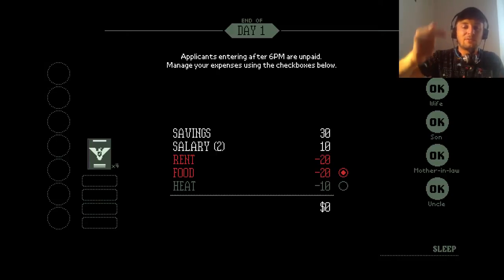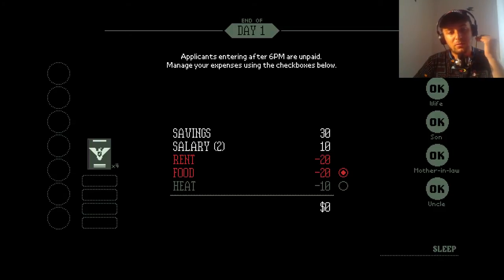Am I trying to save the world? Am I trying to save my family? What am I trying to do? So very important for games to have that. Otherwise, people will just not keep playing it. There's something else about this as well.